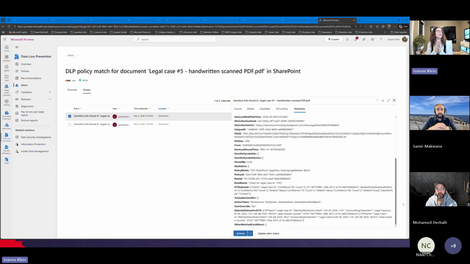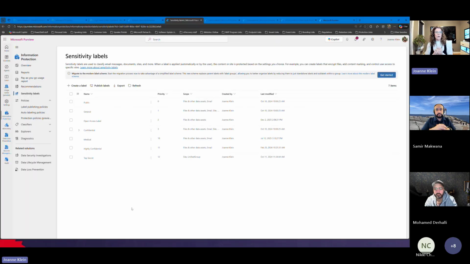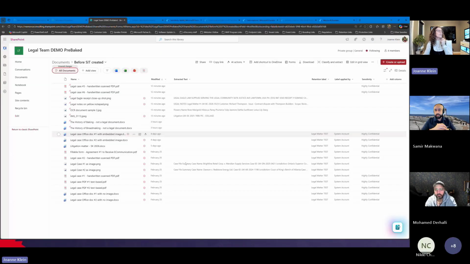Okay, so now I'm going to go over to somebody's question about the sensitivity label. The fact that that highly confidential label was applied to that item, there's a couple things going on there. First, I want to show you the client side of applying a sensitivity label. Sorry, I'm just looking for my screen. Where am I here? Legal team demo pre-baked.